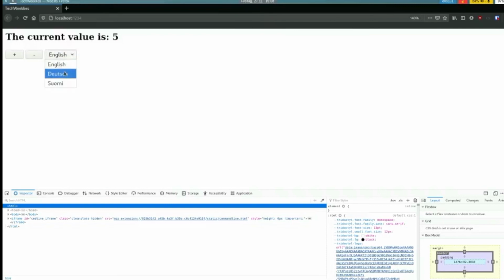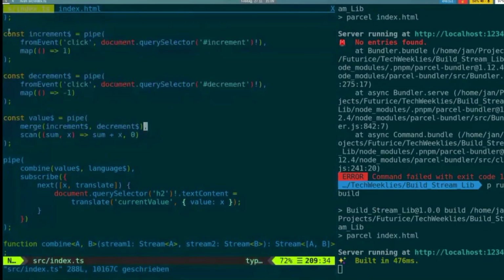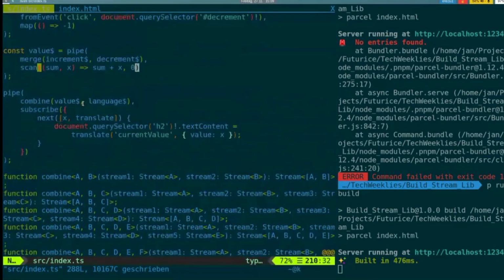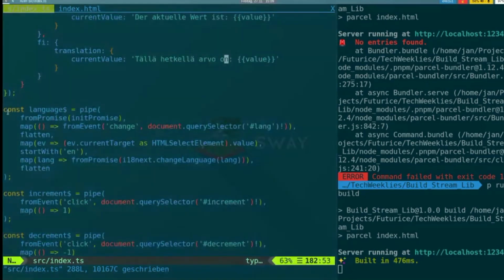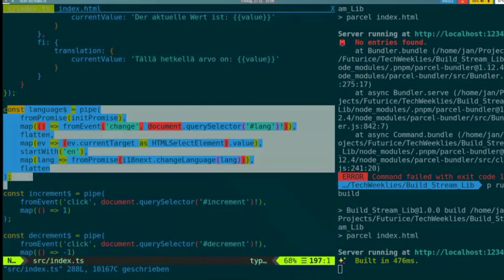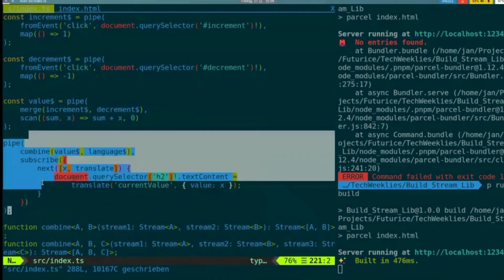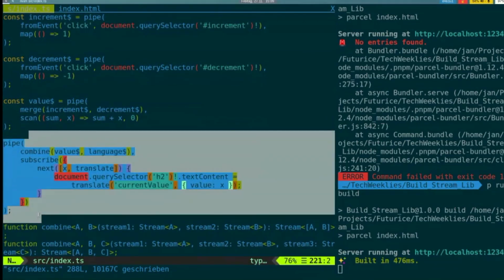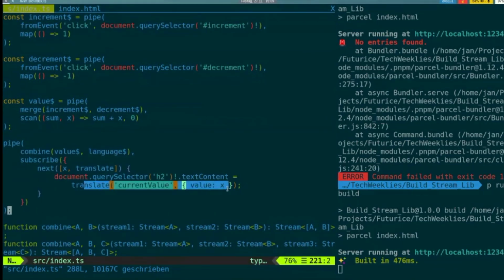Let's check the translations. Oh, it's German. It's Finnish. Back to English, Finnish, German. Everything works. And we didn't have to touch our business logic at all. So the only thing we added is a new stream of data, which is our translations. And then, of course, our presentation changed, because obviously we added translation, so our presentation will change.